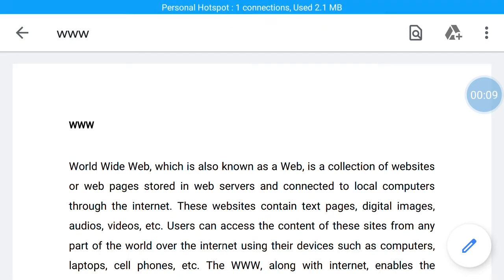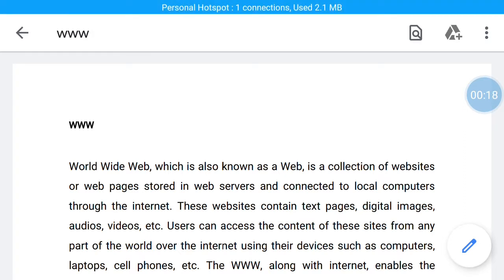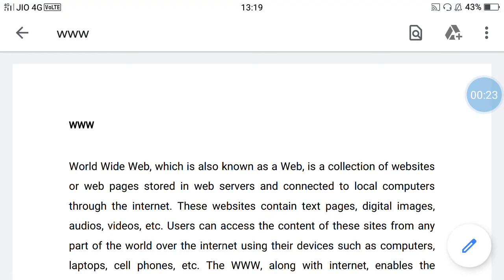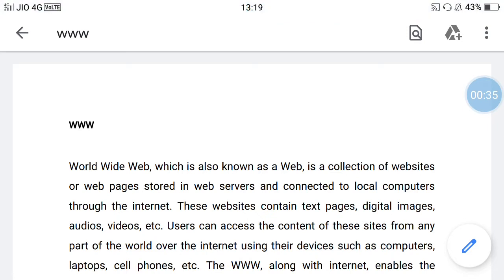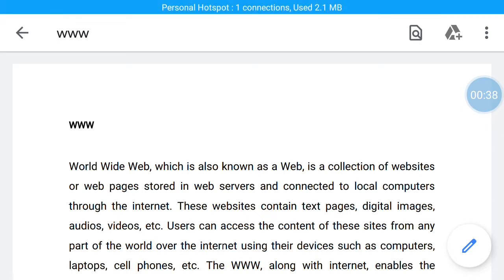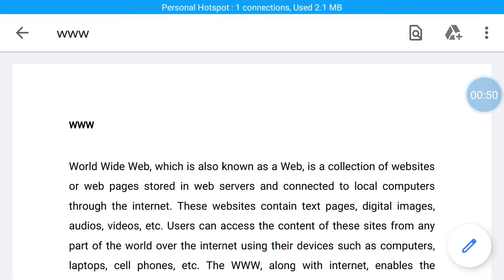So WWW is World Wide Web, which is also known as the web. It is a collection of websites or web pages stored in a web server and connected to local computers through the internet. These websites contain text pages, digital images, audios and videos. So, the World Wide Web is a combination of all resources and users on the internet that are using hypertext transfer protocol. So, the World Wide Web is a universe of network accessible information for human knowledge.